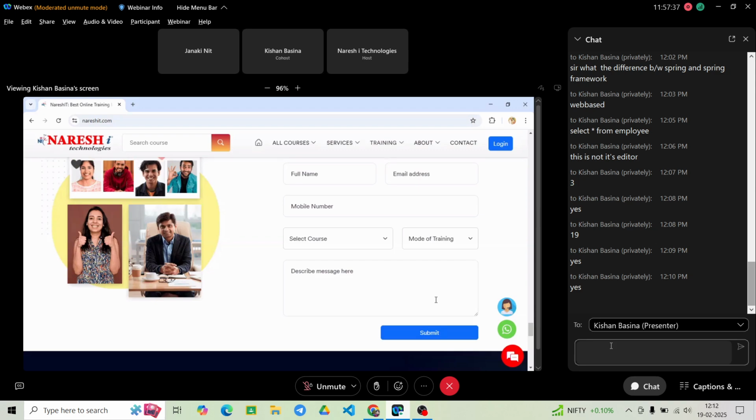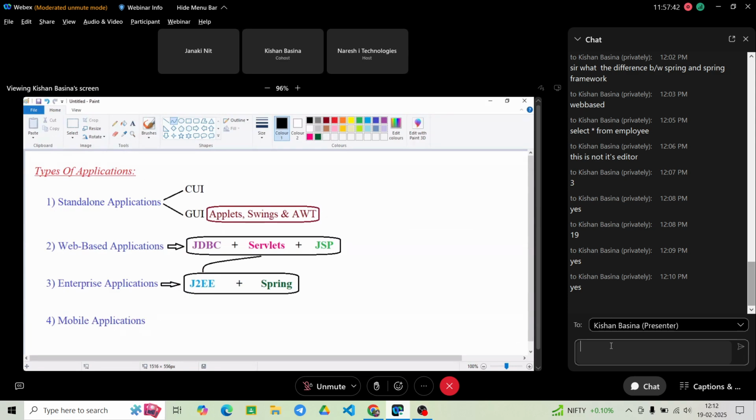So three concepts are there. What is the first one? JDBC. After completing JDBC, we will be able to connect our Java program to the database. Very good. Servlets. What is the use of servlets? By using servlets, we can handle the requests and generate the response.